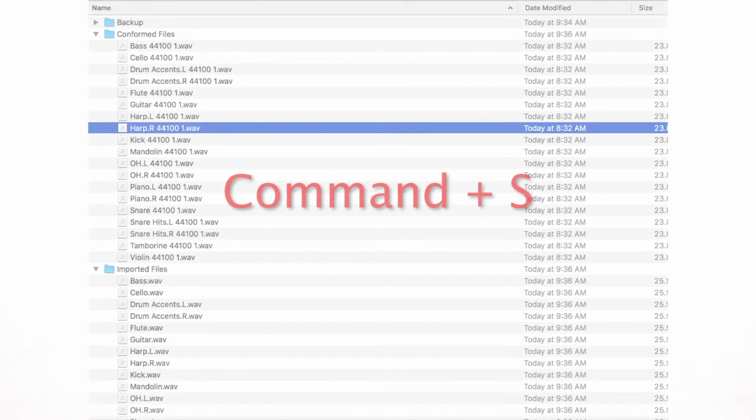I've not yet saved this project, shame on me, but I'll hit Command S and it's going to save those files in my session folder, and I can see that they're all there now. I have actually 2 sets. I have the imported files and then the conformed files that had the sample rate changed from 48 to 44.1.